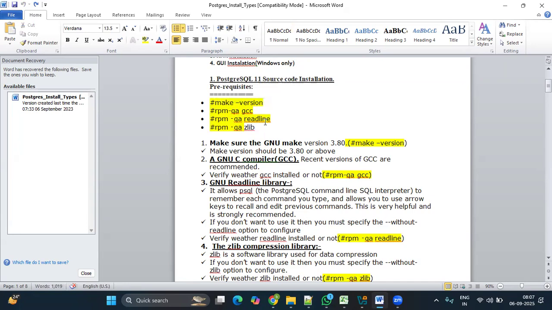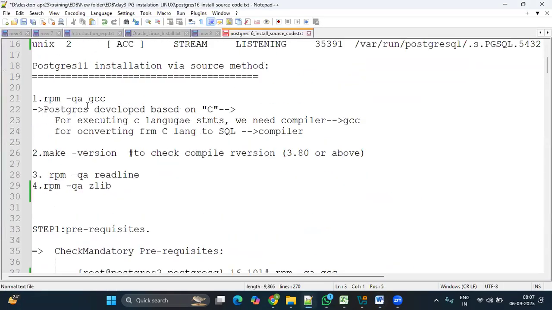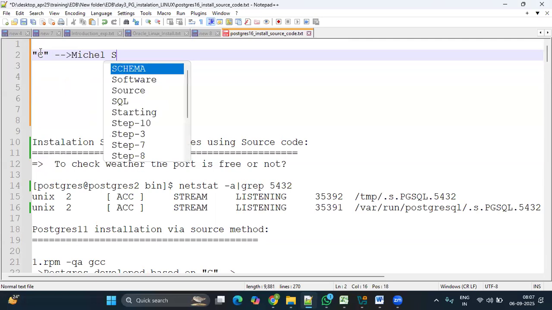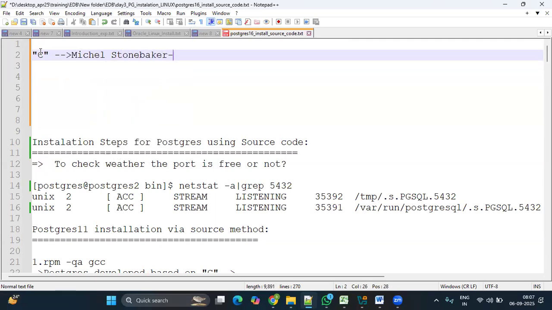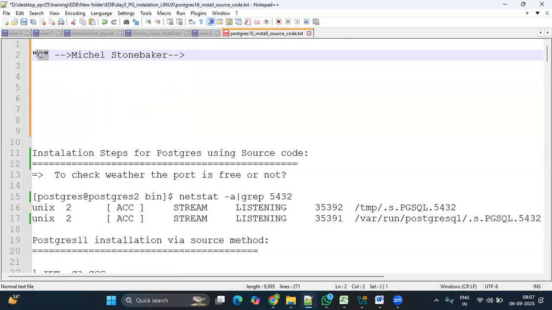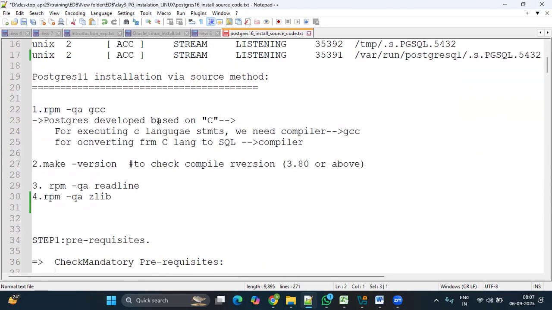What are the prerequisites? Initially, who is the author of the Postgres database? Michael Stonebraker. He developed the Postgres database based on the C language. If you download the Postgres database software, that code was developed based on the C language.